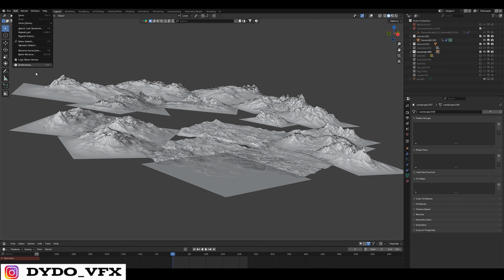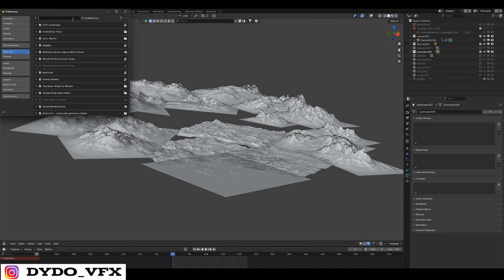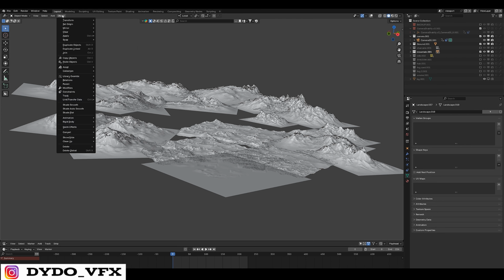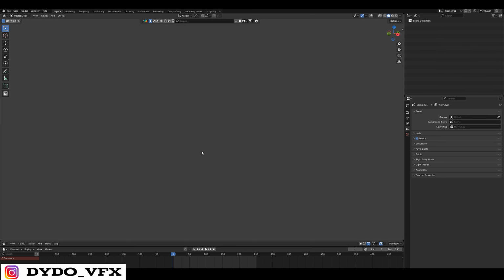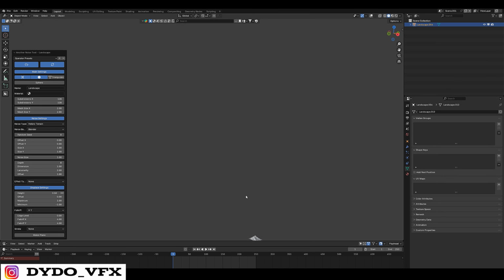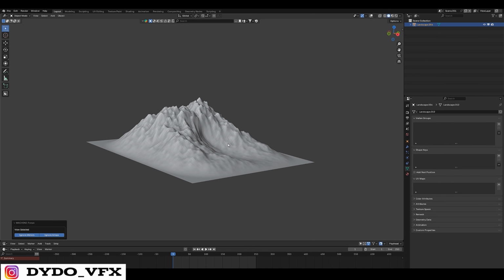It's pretty simple. You just have to go to Preferences, go to Add-ons and search for ANT. There is something called ANT Landscape. You just have to enable this. Then in the Object menu, if you press Shift A and go to Mesh, you will get a Landscape option. I will just go and create a new one. I will show you here. Just click on Landscape and you will see something like this.